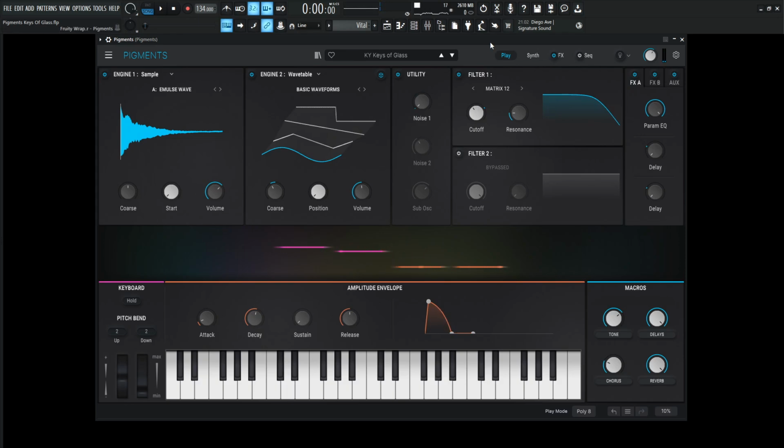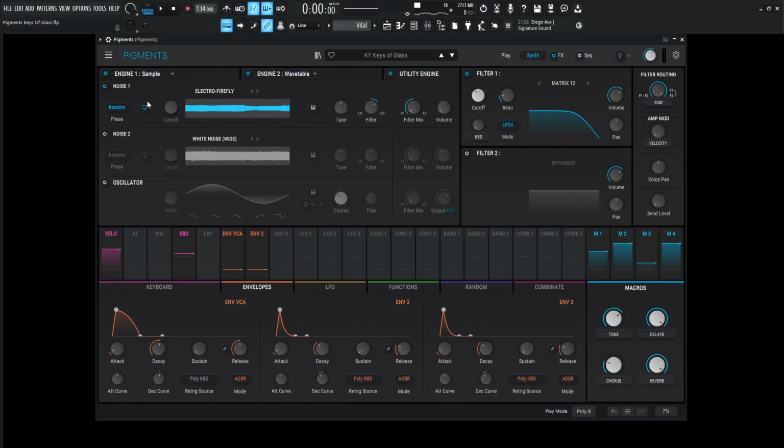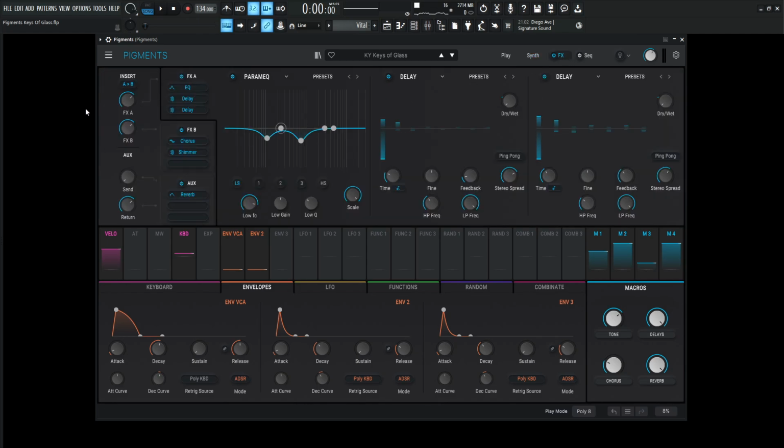All right, so let's get into this here. For the synth side, we're going to be using engine 1 sample, engine 2 wavetable, and then the utility engine for the first noise oscillator here. We're going to be using one filter. For the effects, we're going to be using all of bank A and then two of bank B. So let's turn the effects off here.